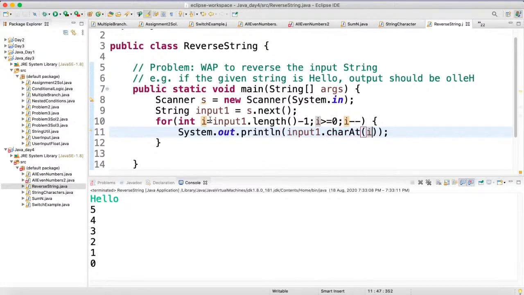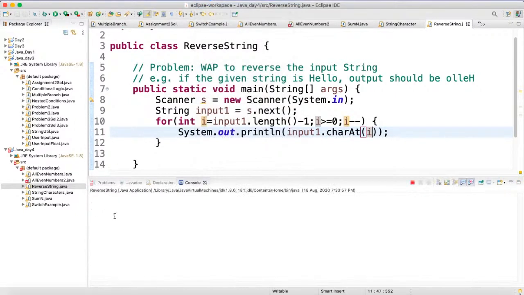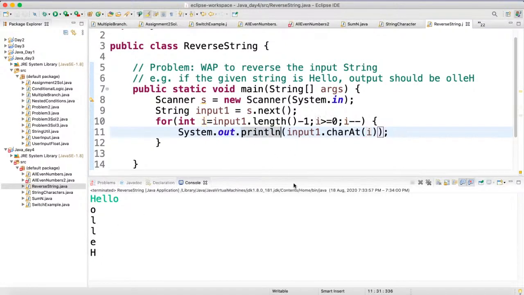Okay, let's try to run this program and see what happens. Here we can see it's printing the characters in reverse order. We are getting O, L, L, E, H. But what did we want? We wanted the string to be reversed, right?